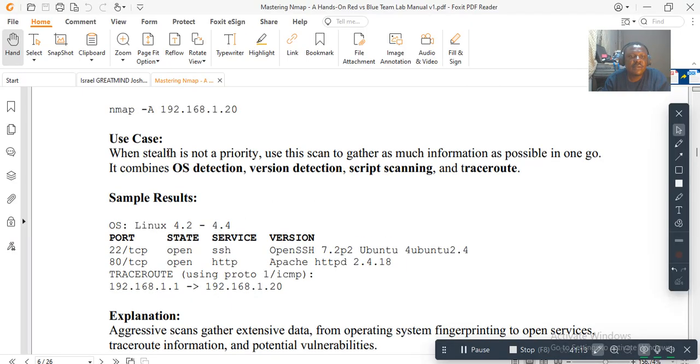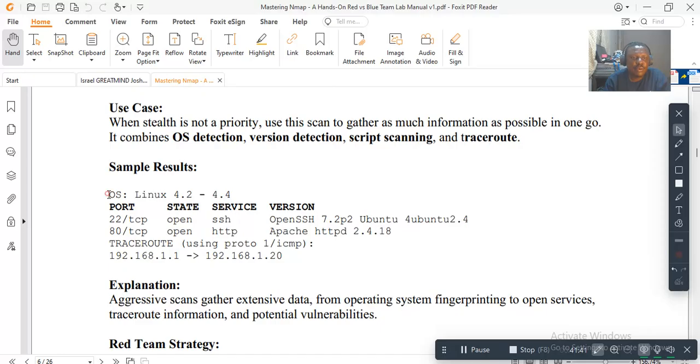You use this when hiding or not making noise is not your priority. You use this -A option to gather as much information as possible in one scan. It combines OS detection and version detection. You can also do script scanning and a traceroute. So you see things like the OS version, the ports that are open, and the services running on them, all in one scan instead of doing a -sV separately.